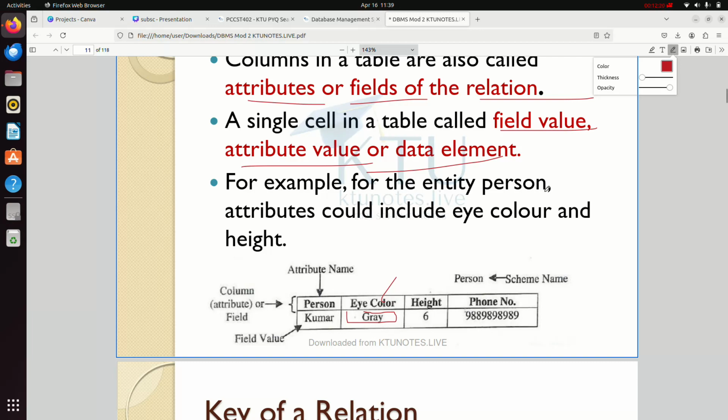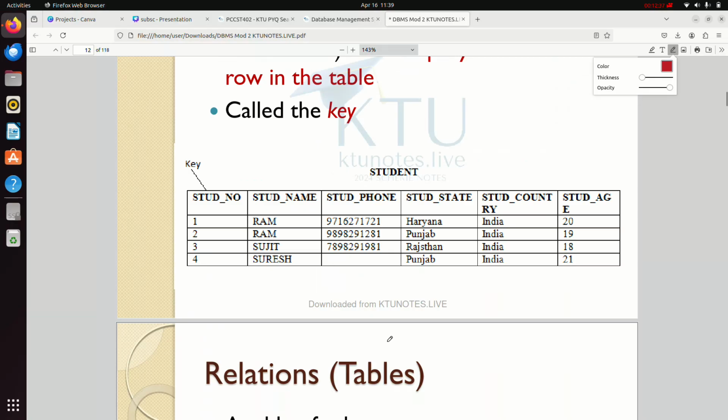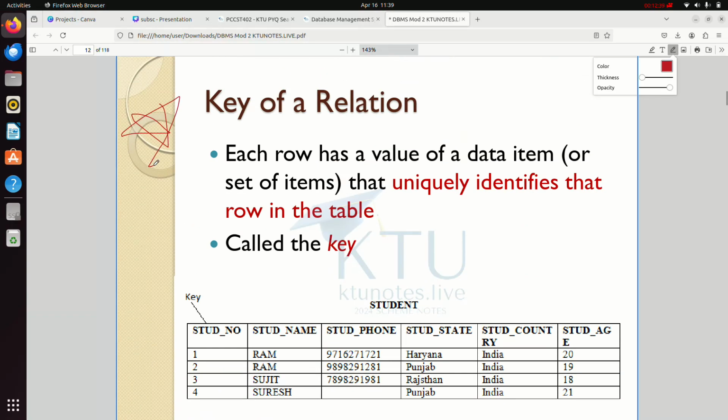For example, for the entity person, attributes could include eye color and height. These are the different attributes. Phone numbers of a person are also attributes. These are the different field values, data elements, or attribute values. Understood? Now let's understand another important part, the key of a relation.